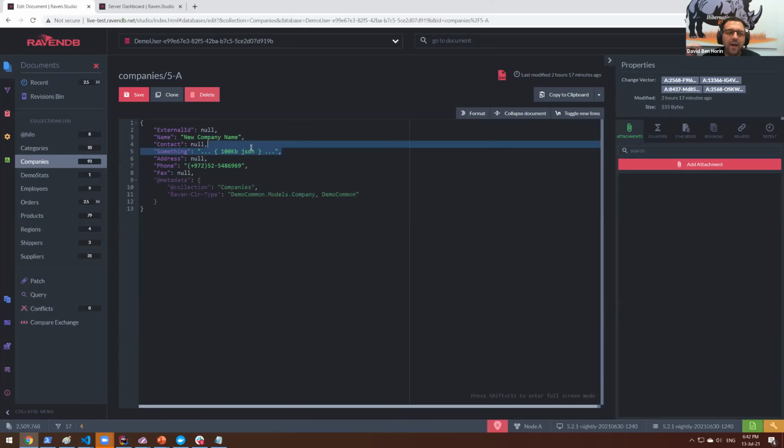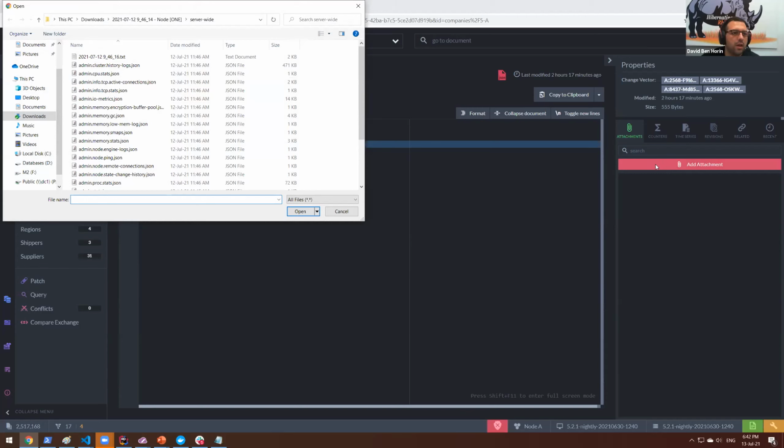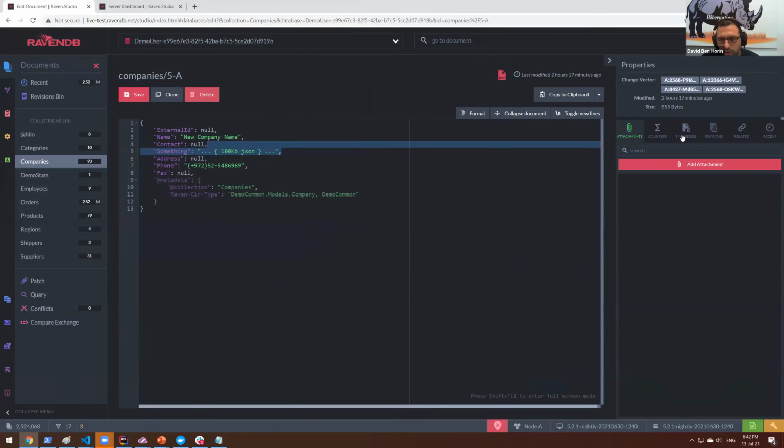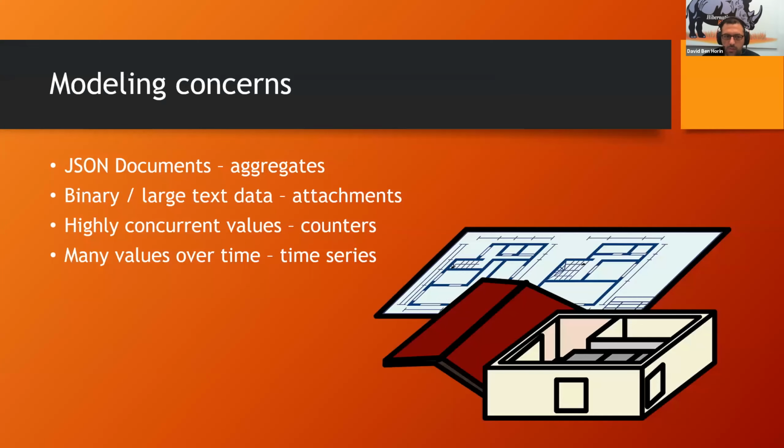But given that if you have a large string, you tend not to actually want to do something with it, you can just add it as an attachment. And then you can just add something like that and not really think about this. And this would just be an attachment. You can access that, you can open it, and normally you don't really need to think about it.